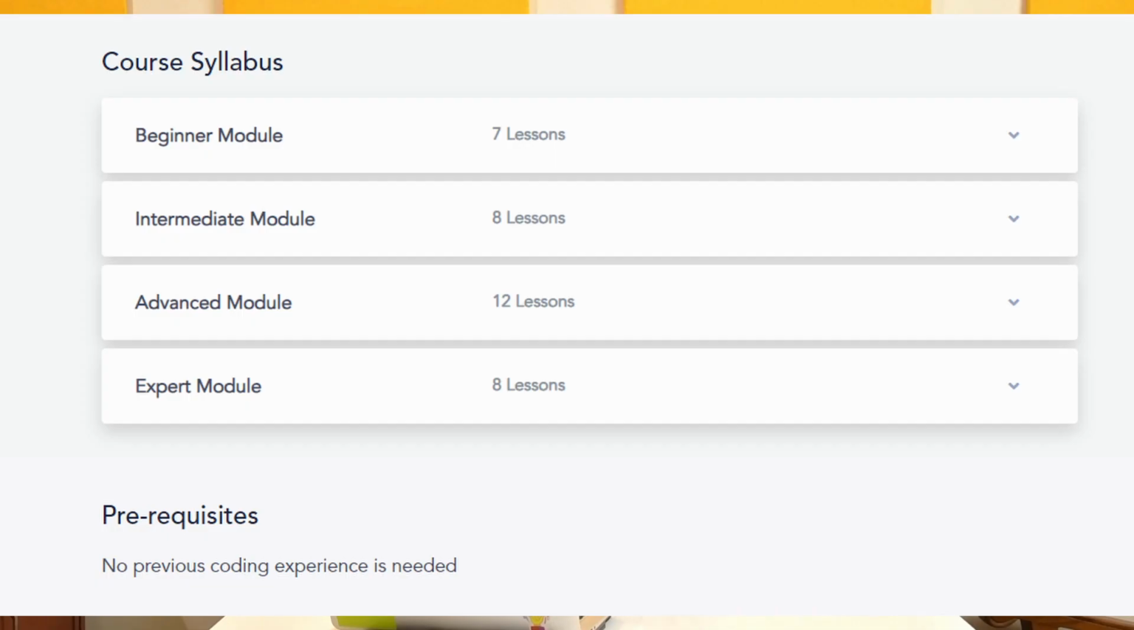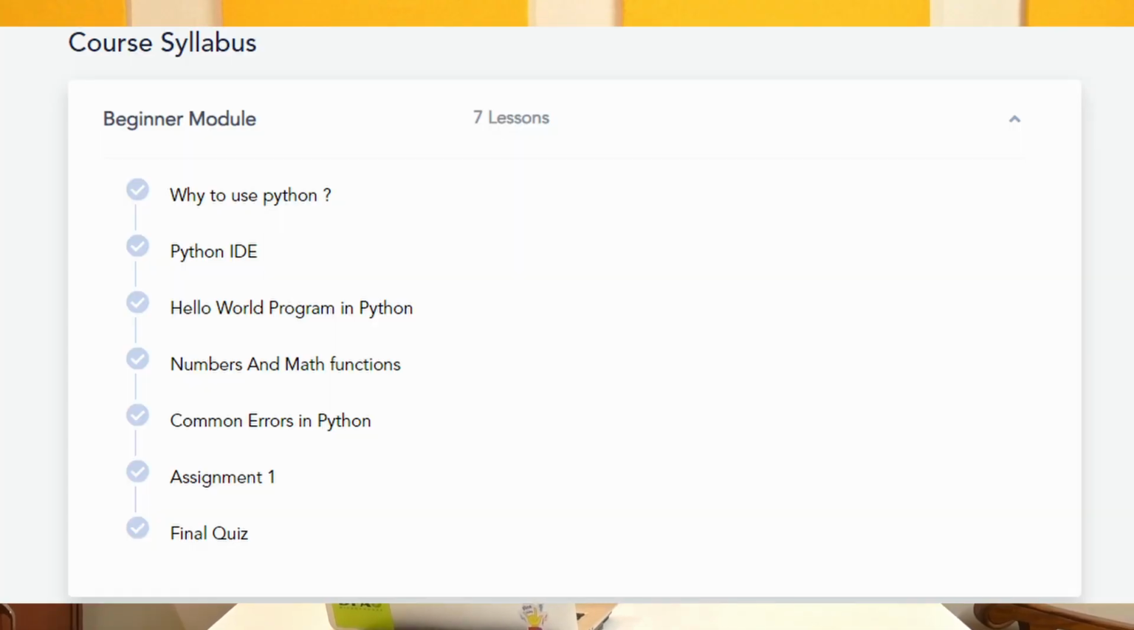There are 4 levels in the course. First is the beginners module, then you have intermediate, then advanced, and then an expert module. In the beginners module, as we all know, they talk about the course overview, why Python, what an IDE is and which IDE you should download to run this course. The IDE that these people use is PyCharm. And then they give you numbers and math functions, which is nothing but your operator signs: plus, minus, division, to the power. Then common errors in Python.